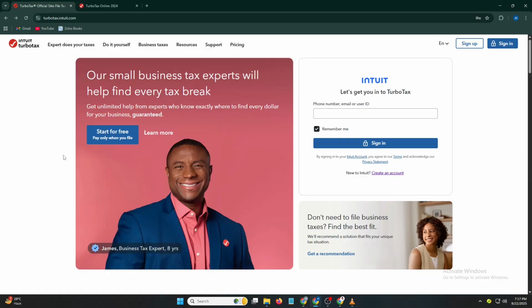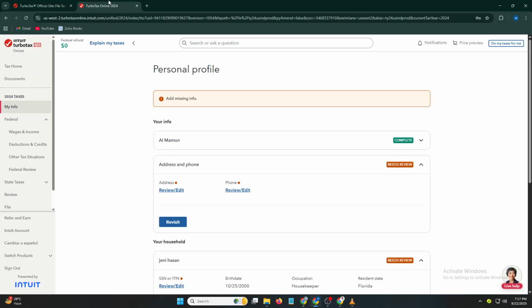Now, let's dive in. Begin by opening your preferred web browser and heading to the official TurboTax website. Once you're there, sign into your account using your username and password. If you don't have an account yet, you'll need to create one before proceeding. Once logged in, you'll land on your TurboTax home screen. Think of this as your command center. It's where you manage all aspects of your tax filing.